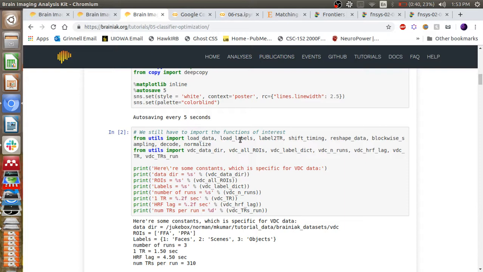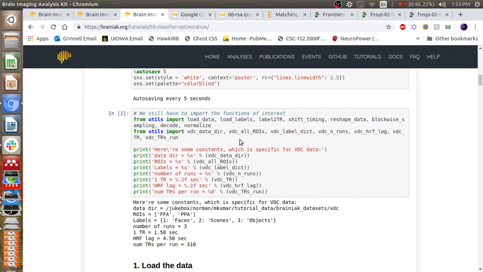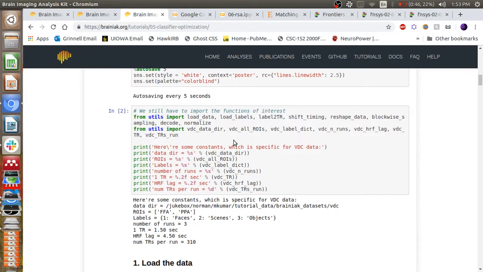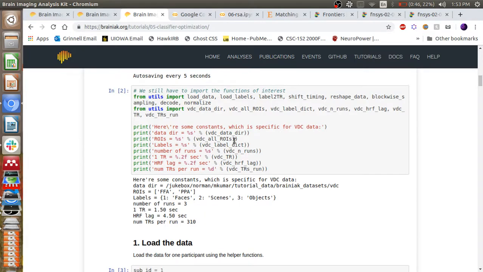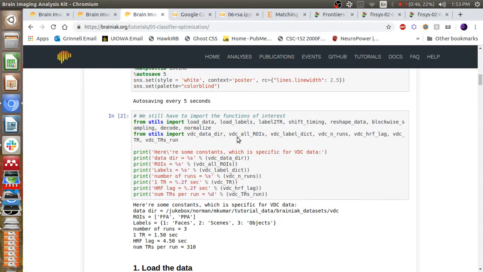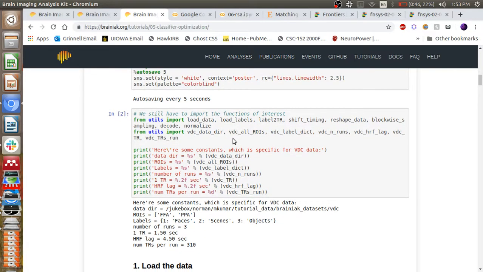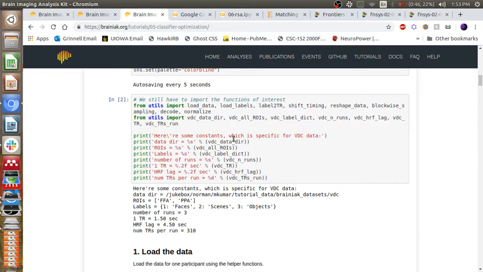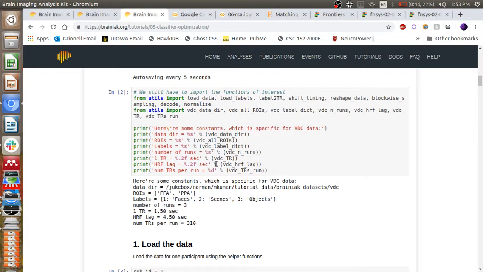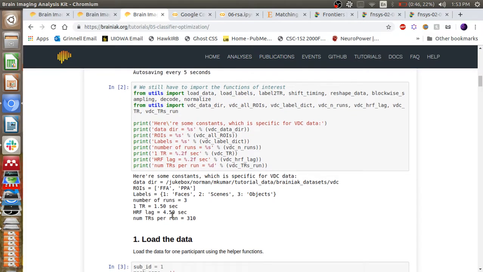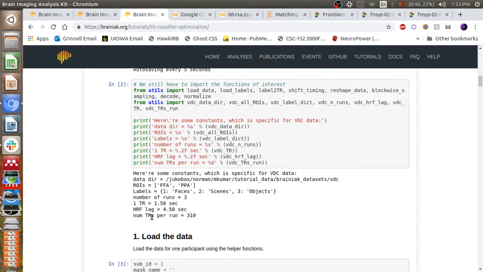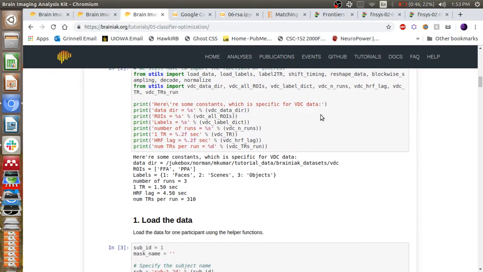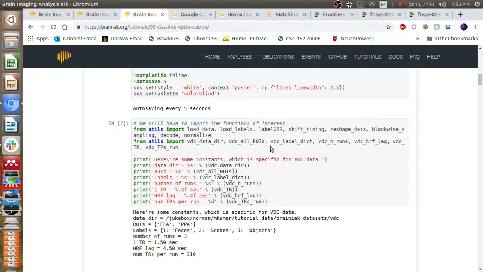Okay. Because when I look at the constants that they call for the VDC data, this is how they're defining it. So their ROIs are FFA and PPA, and their labels are 1 equals faces, 2 equals scenes, 3 equals objects, referring to the child type. Whatever block that it was done, they did 3 blocks, TR 1.5 seconds. They're using an HRF function. HRF flag, yeah. I'm not quite sure.